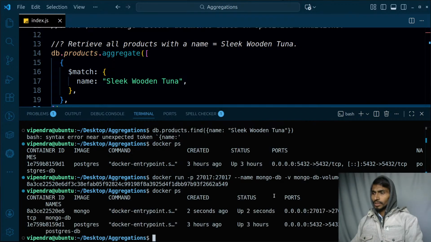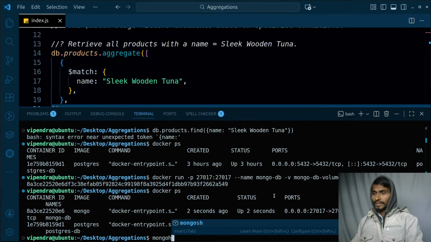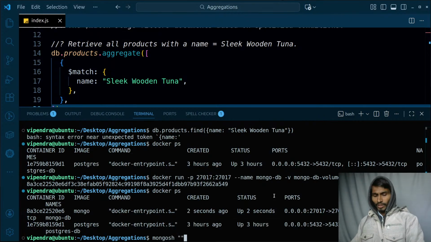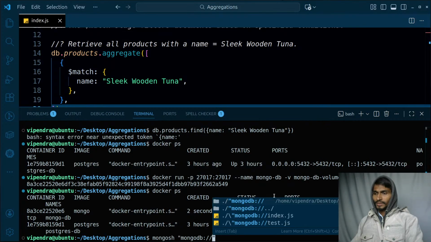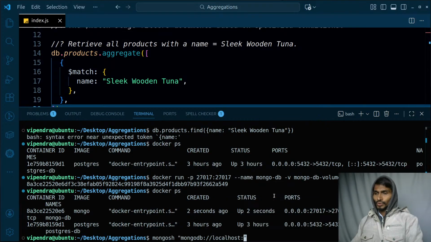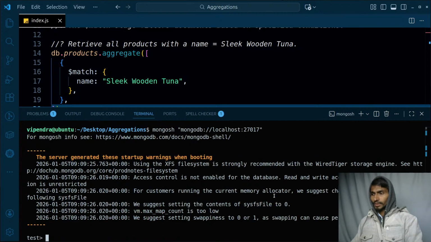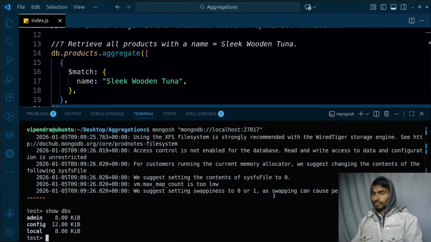Docker process status, both of them are running right now. That's fine. And once they are running, then what can I do? mongosh, and I will be connecting to mongodb://localhost:27017. That's it. It should be fine. Run it and show dbs. Turns out there is nothing, right? What?